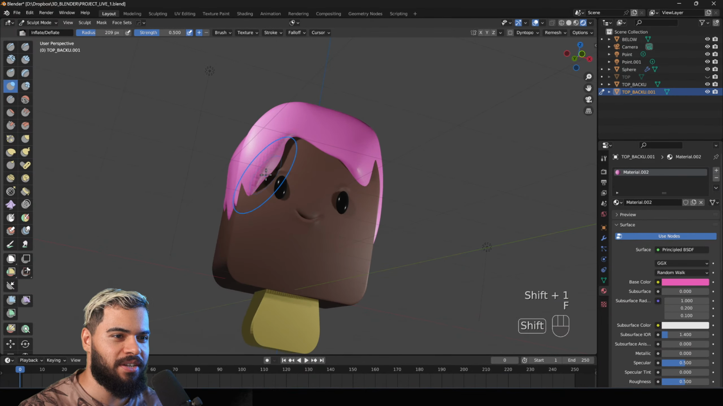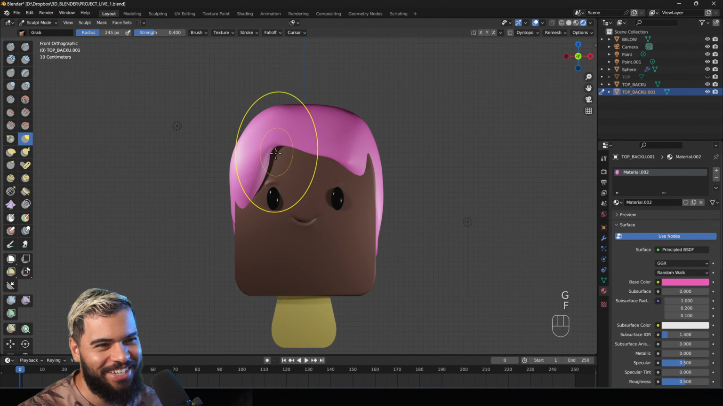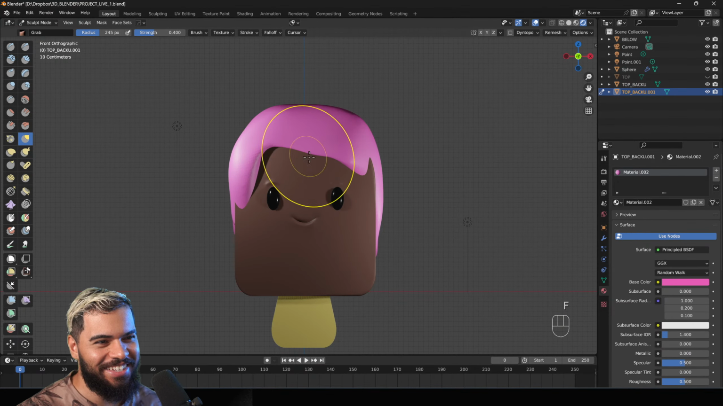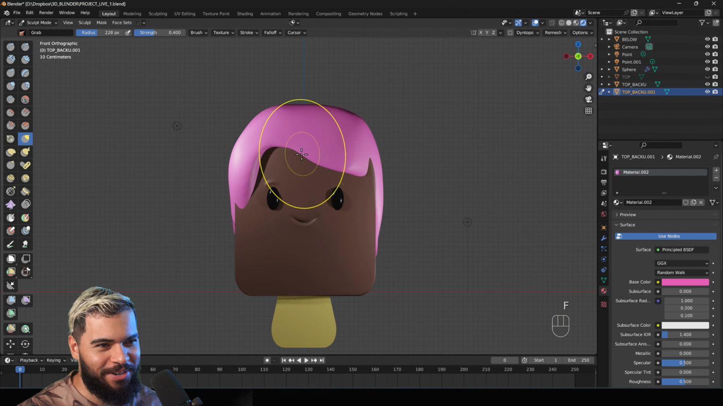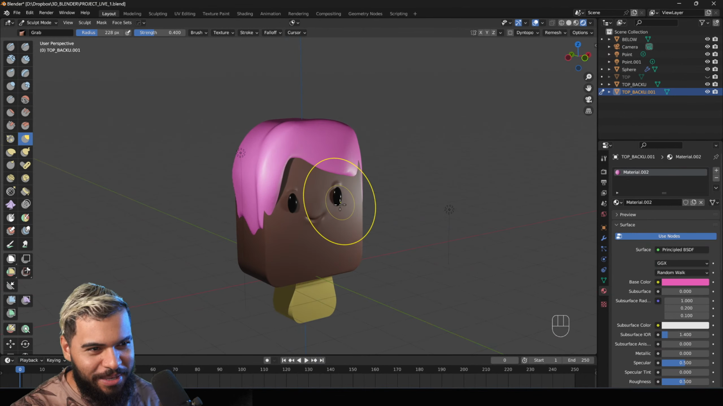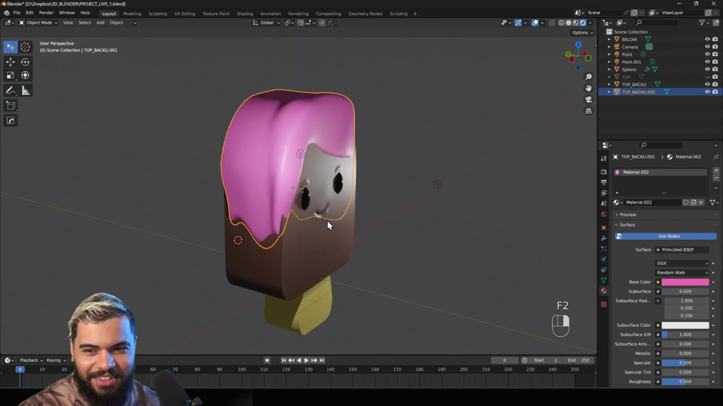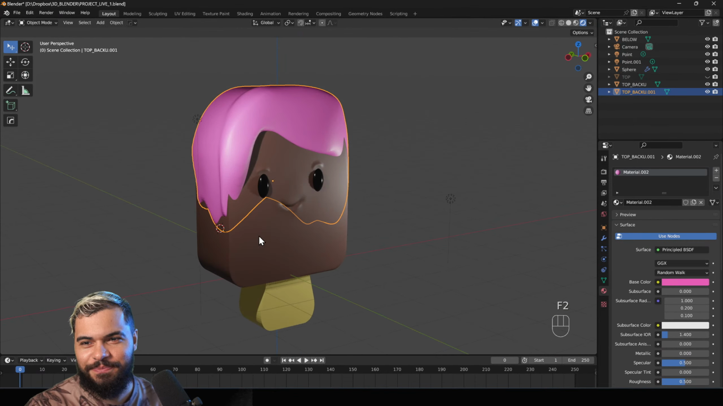Yeah, we have a kind of hair here. Oh my gosh, this is so nice. It was not planned at all. Nothing, just the shapes. Yeah, let's keep it like that. Our guy here. Oh look, nice.